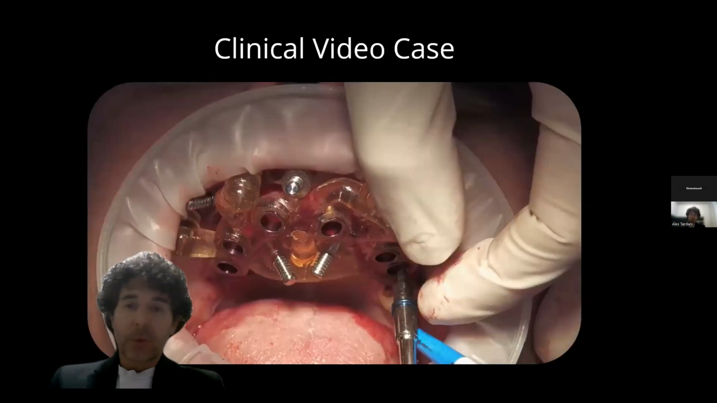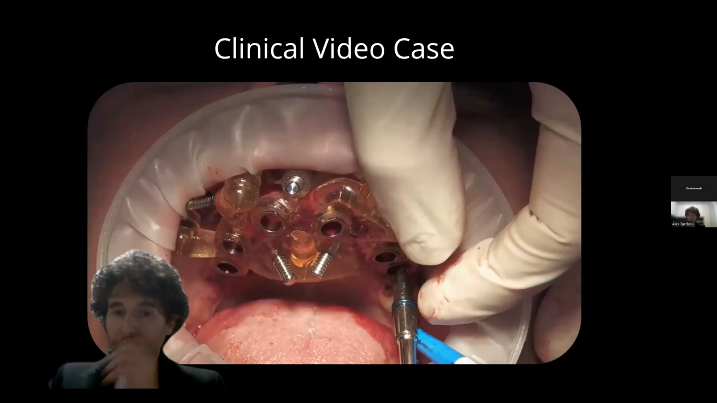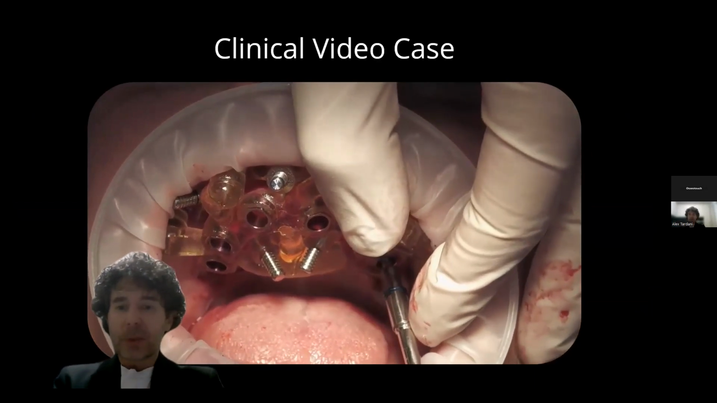This is what I was talking about. So now I'll show you a short video that shows the use of the mallet with a surgical guide.